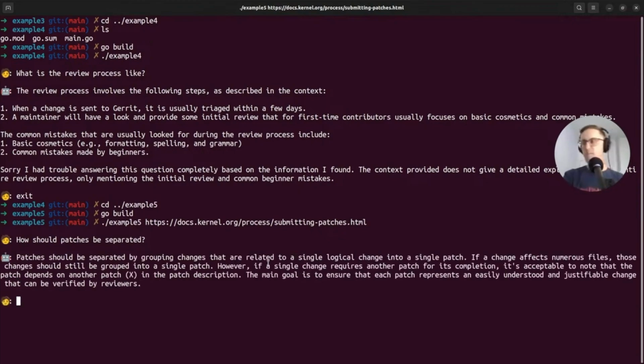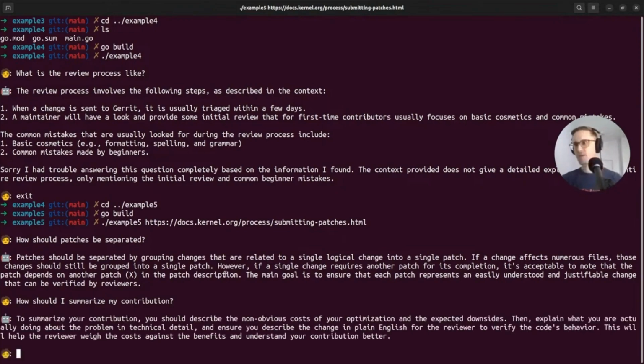Okay, cool. They should be separated into logical changes. How should I summarize my contribution? Okay, to summarize your contribution, blah, blah, blah. Okay, cool. So now I have this chatbot that can answer questions generally from a general website.